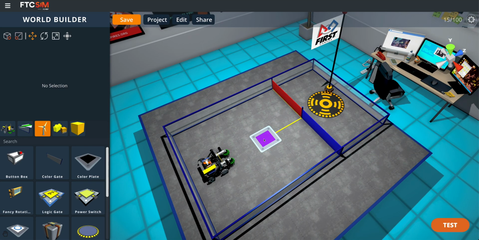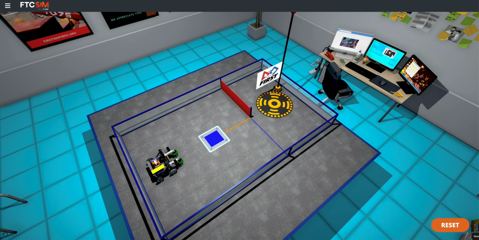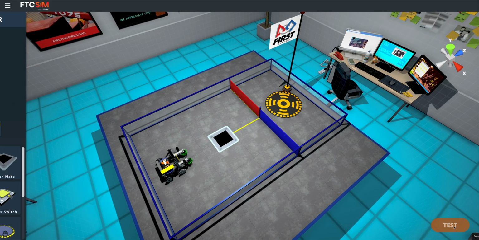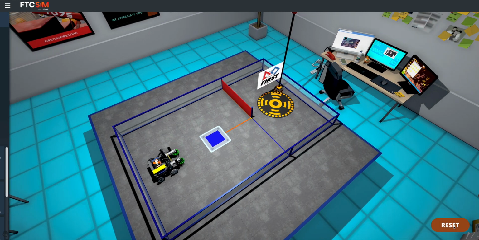And now I can see my color plates changing colors. When I start the run, it will choose either blue or red and open the corresponding gate. This is, of course, at random and will be different every time.